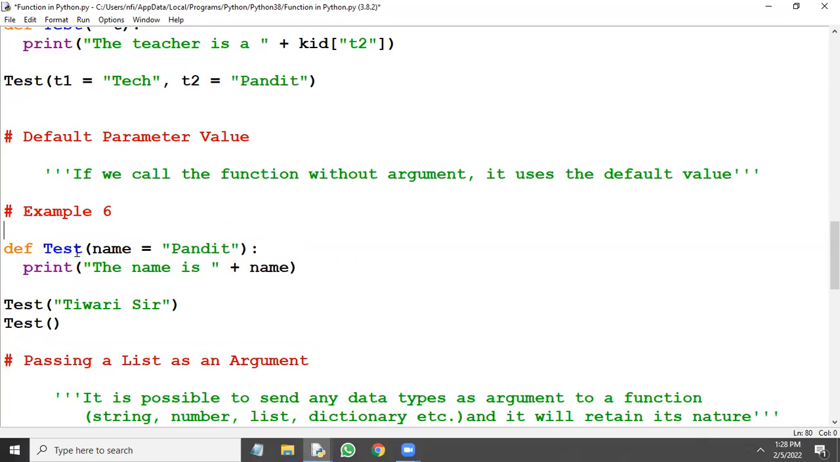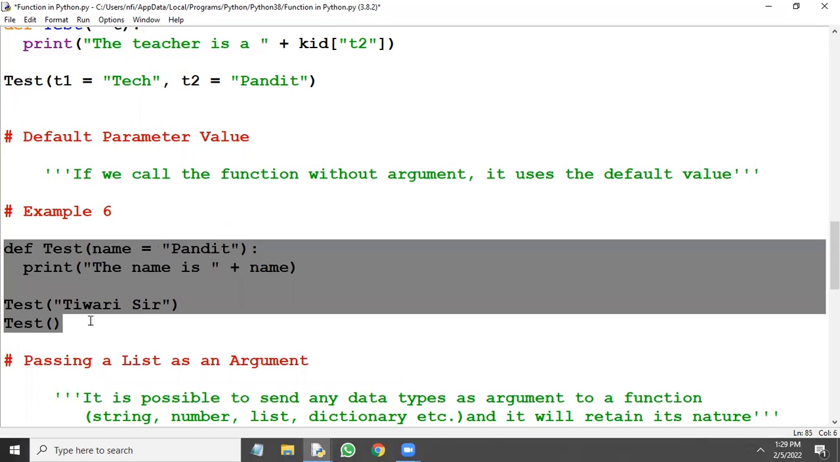For example, I have used a function test here, and I have passed an argument name. The parameter name is being initialized to the word Pandit. And I am invoking this function twice, once with the parameter Tiwari sir. In that case, the value of name will be overwritten and Tiwari sir will be printed. And second, I am calling the function without any argument. Then it will accept the default argument Pandit and print it. So I will demonstrate it.